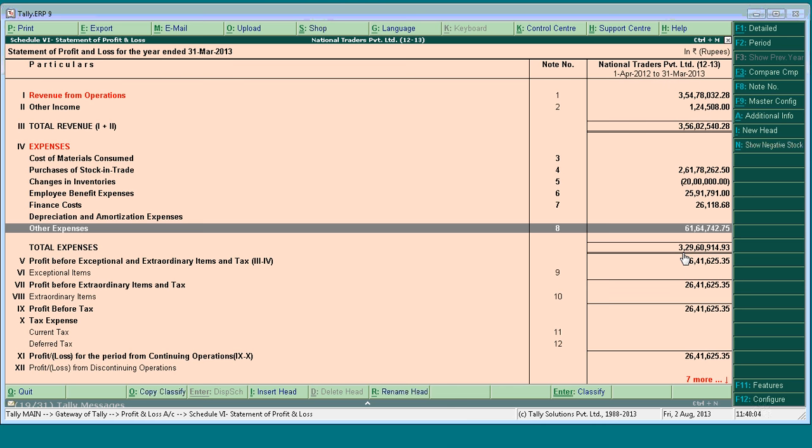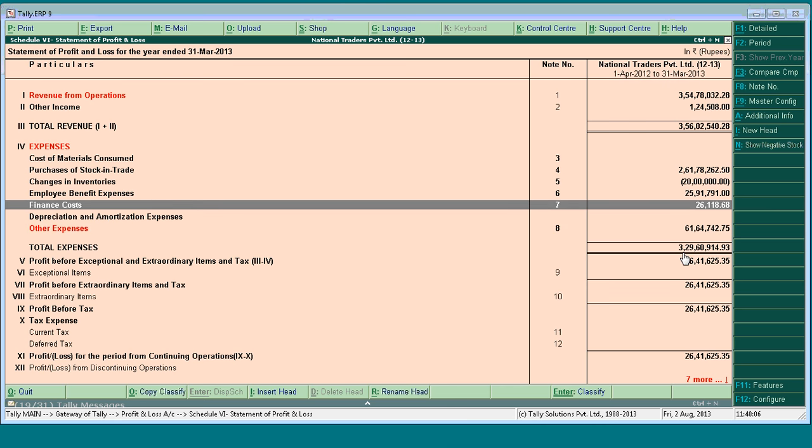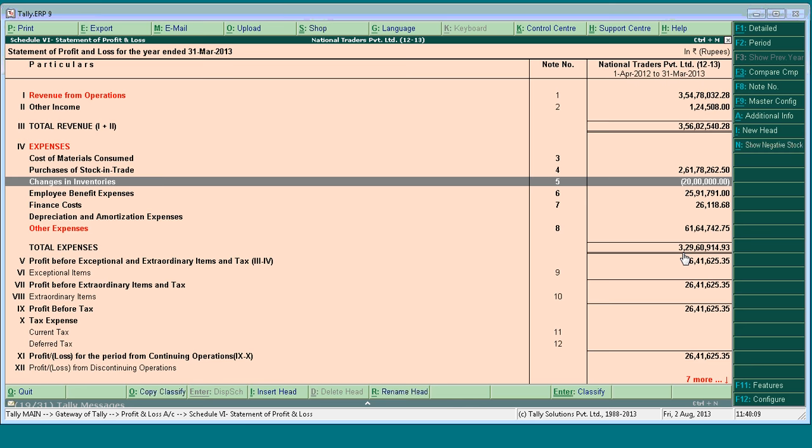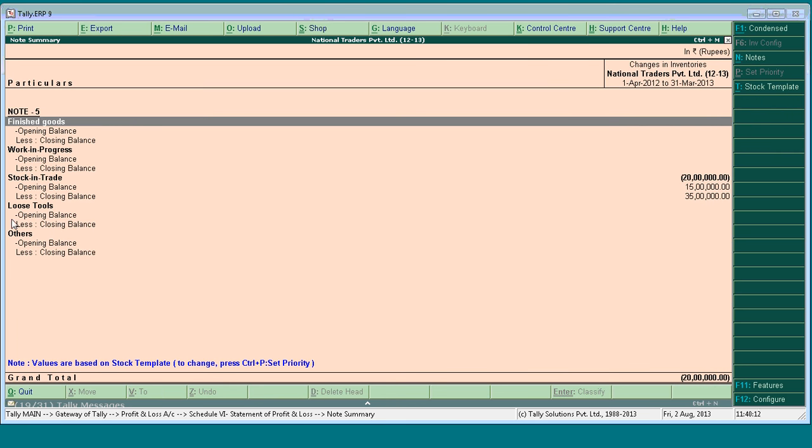Now, another requirement of revised Schedule 6 is if you are maintaining inventory, the inventory has to be classified into these line items. It has to be classified into 5 types, that is finished goods, work in progress, stock in trade, used tools, and others. But generally in business, we don't maintain our inventory in such a manner. But you can figure out that this particular part of inventory falls in this category, and this particular part falls in that category. So to cater to this requirement, we have provided a stock template.